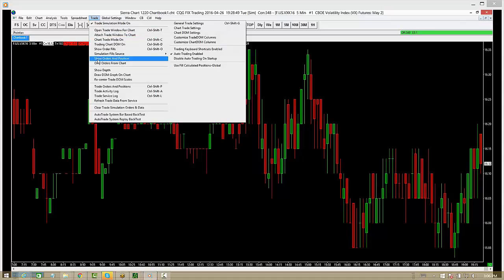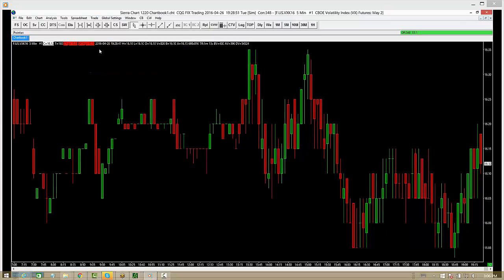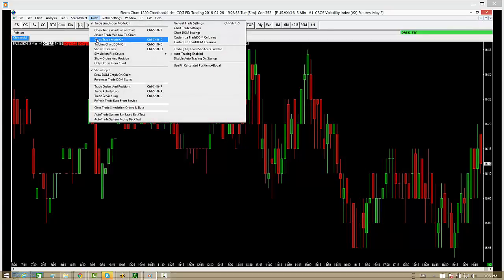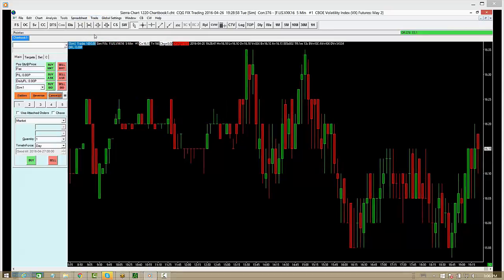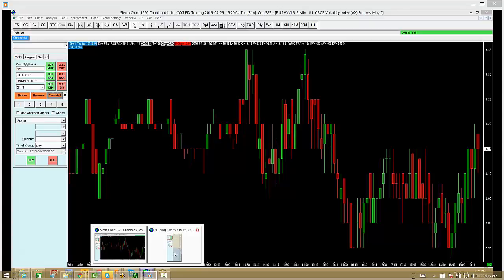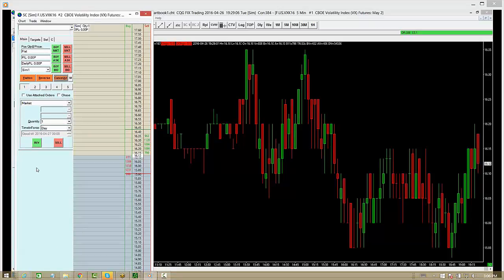You can show depth on chart if you want. You can also attach the chart trader window to the chart and trade this contract directly from the chart as well as the DOM. We'll pull up the DOM one more time. There it is. Okay, that's the VIX contract. So that's how you add it.